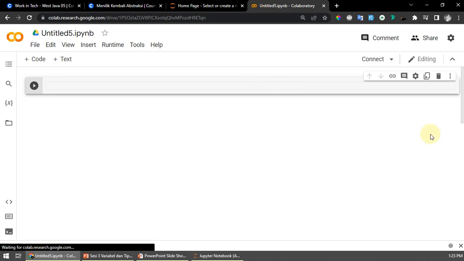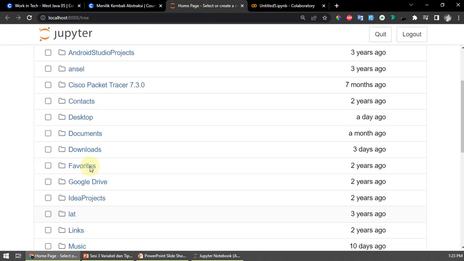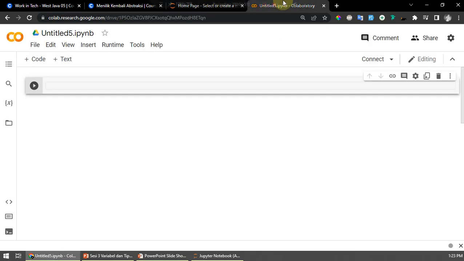If you have Jupyter, you can use Jupyter, or if you do not have Jupyter, you can use Colab Research. You can rename it, for example, exercise 2.